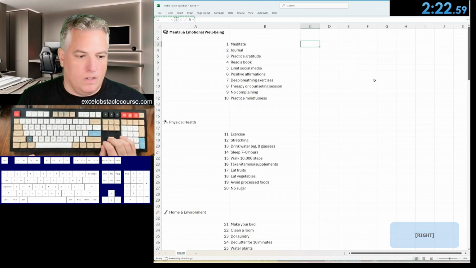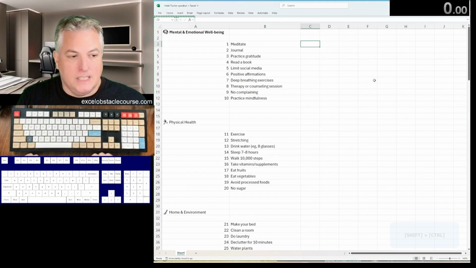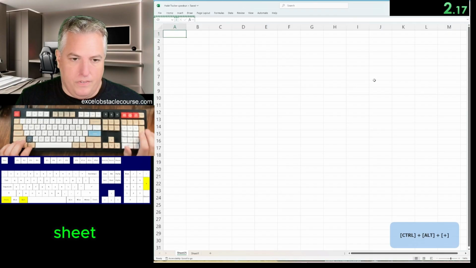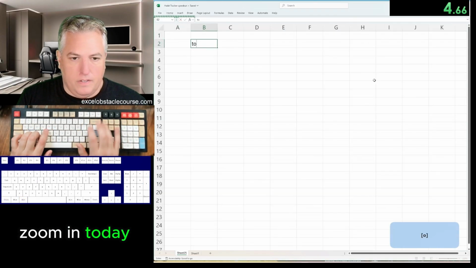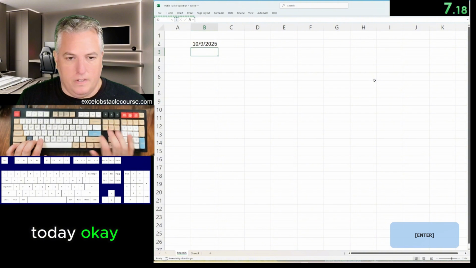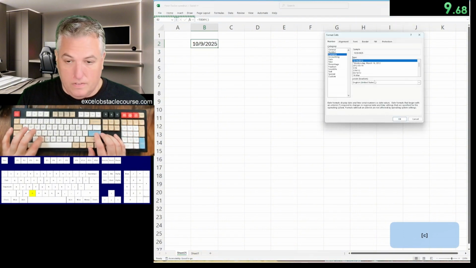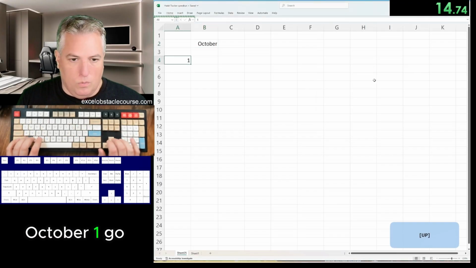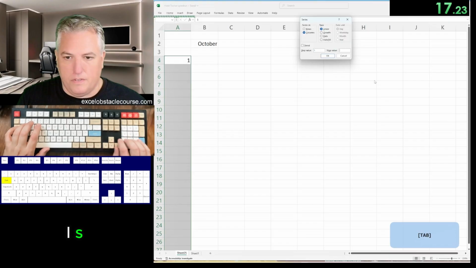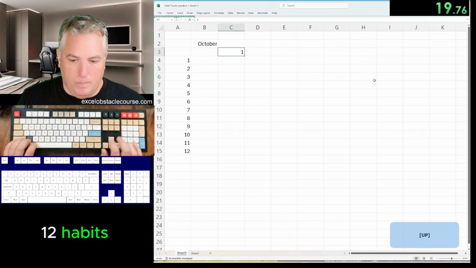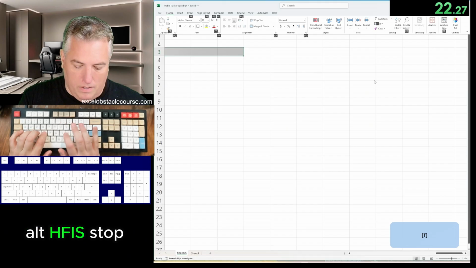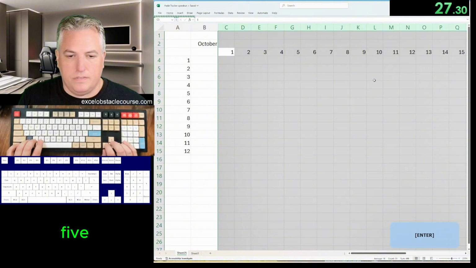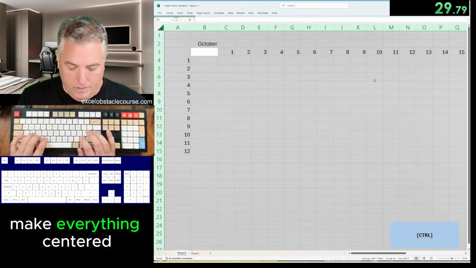All right, reset the timer. Go again. Shift F11, make a new sheet, zoom in. Today, okay. Format, I want it to be the word, MMMM, October. 1, go down, Alt HFIS, stop at 12, 12 habits. Alt HFIS, stop at 31 for 31 days, make these columns 5. Make everything centered.